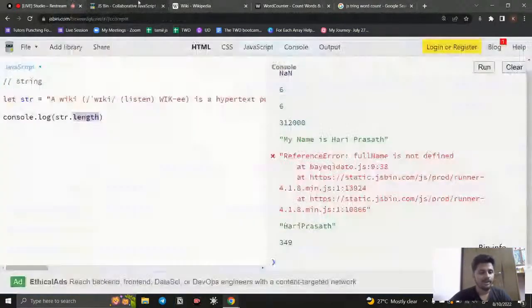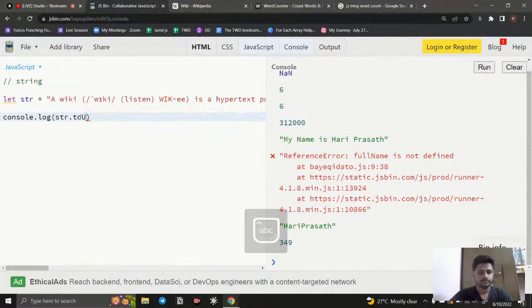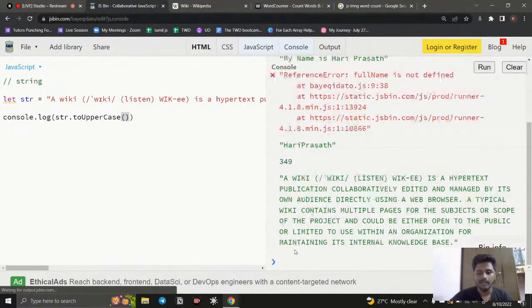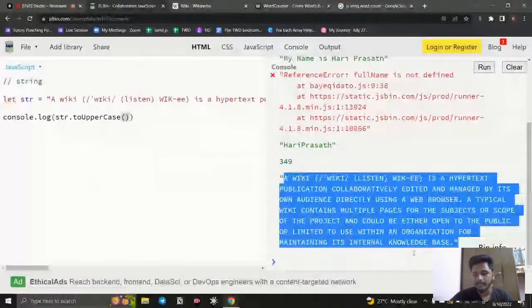Right now, next, there are some other methods also available. For example, if I want to change everything to capital, how can I do that? You can use the toUpperCase method. So toUpperCase is a method, and for that you need to use the parentheses. If I run this, you can see that in the paragraph, everything is in capital letters.